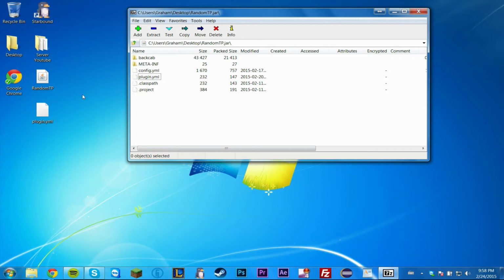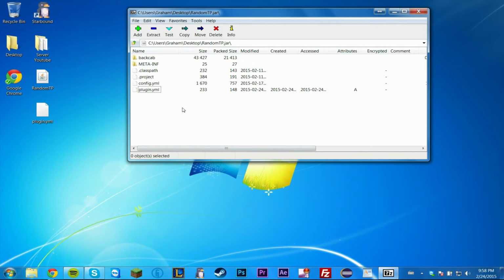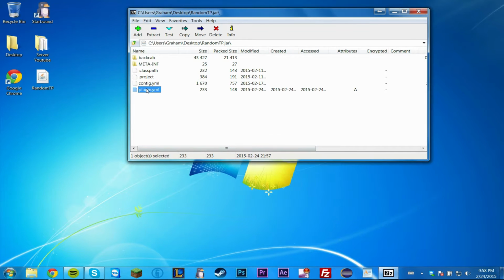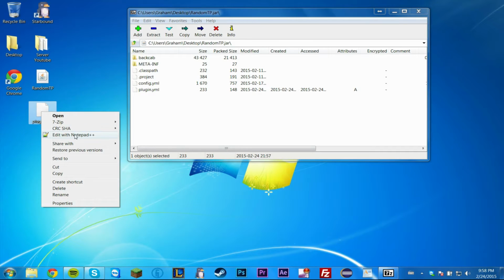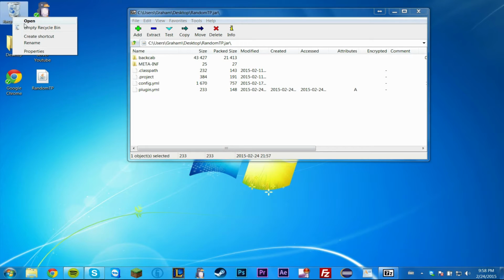Now that you see that this is done here, you're going to drag this back in. Are you sure you want to copy files to the archive? Yes. So I believe what it has just done is replaced the original form of the plugin.yml. We're going to empty the recycle bin. We're going to drag this back onto here to confirm that it's changed. Edit with Notepad++, and you'll see that it is in fact wild.